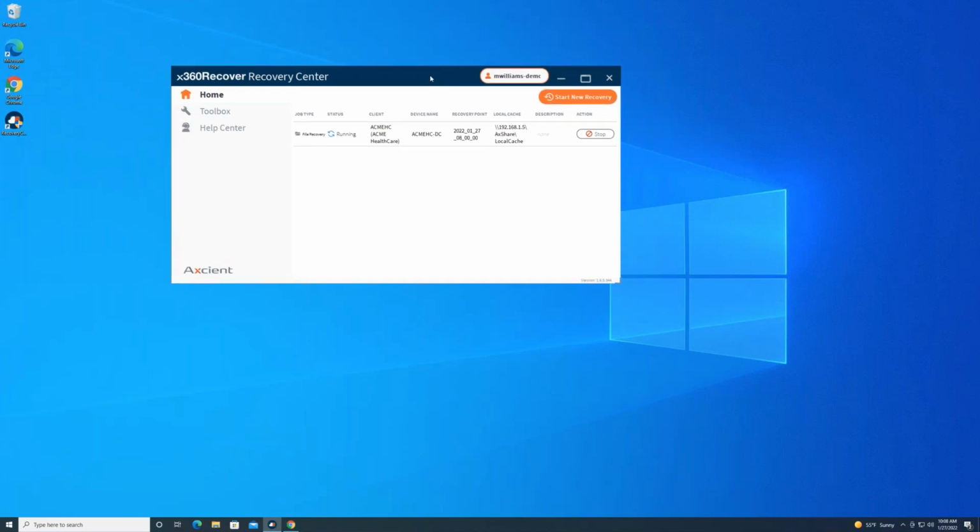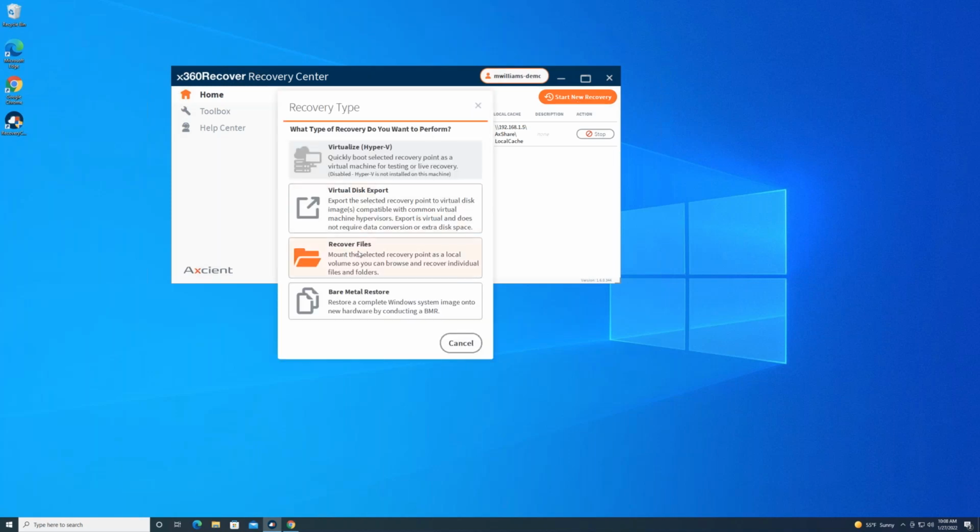Once you have that recovery center program installed, like you see here, we're going to give you the ability to actually do recovery, whether that's from the vault or from the local share that we set up on a network, so your local cache. To initiate recovery, I'm going to start new recovery here. And we're going to provide you with our options.